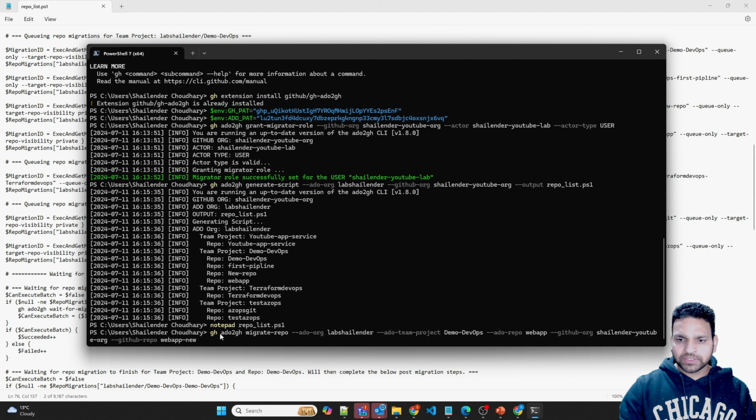So the command is gh, extension name, migrate repository, the organization of Azure DevOps, the team project is Demo DevOps, the name of the project, repository name is Web App, GitHub organization, which is Shailendra YouTube org, and the GitHub repository name. So either you can give the same name or a different name. I would like to give a different name, Web App New. And let's go to Azure DevOps to confirm this.